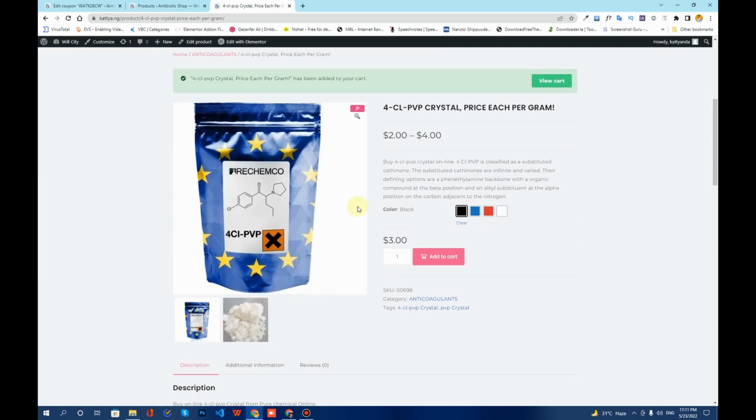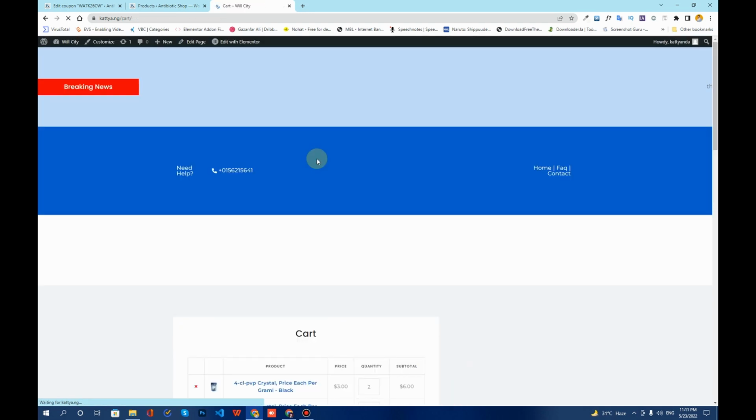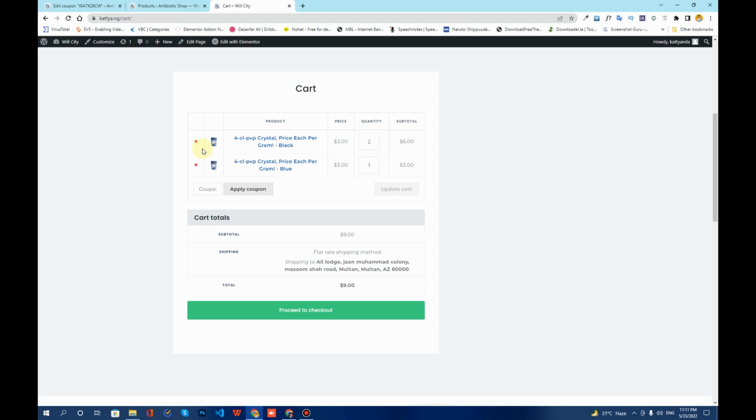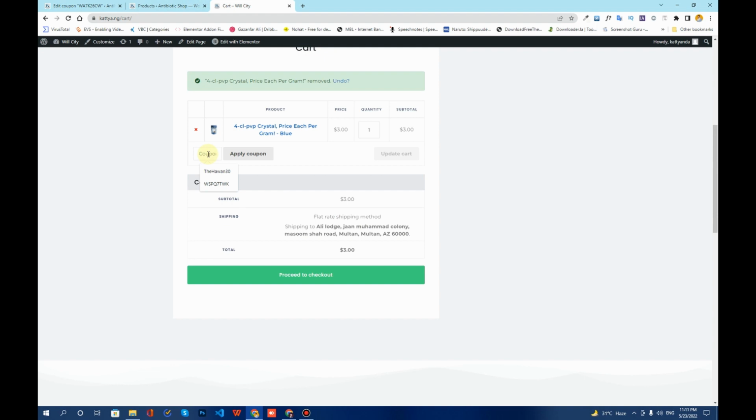Once I click on add to cart, you can see the product is added to the cart. I click on view cart, and in the view cart option, here is the product that we have just added. What I have to do is copy this coupon code from here, and then paste this coupon code here and click on apply coupon.